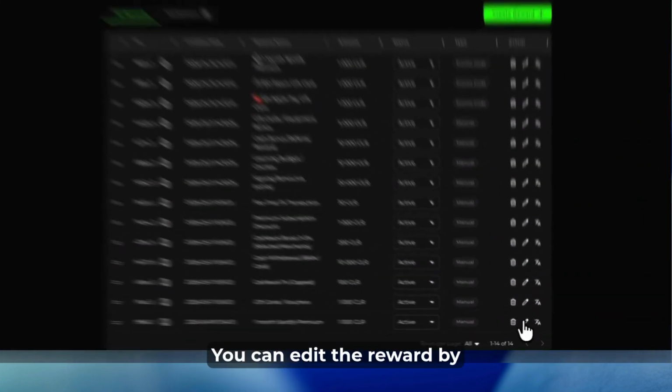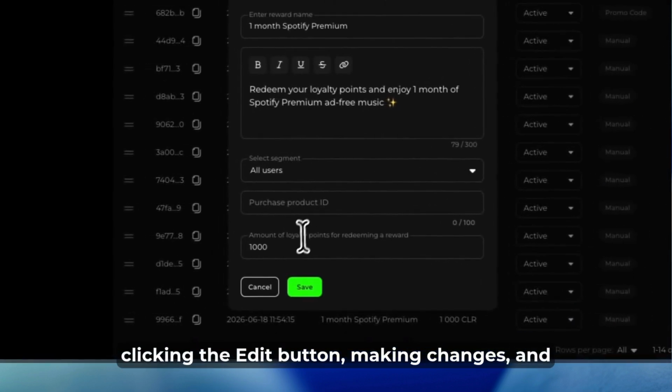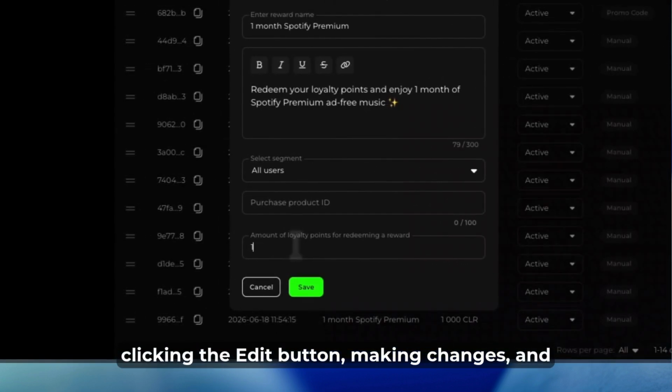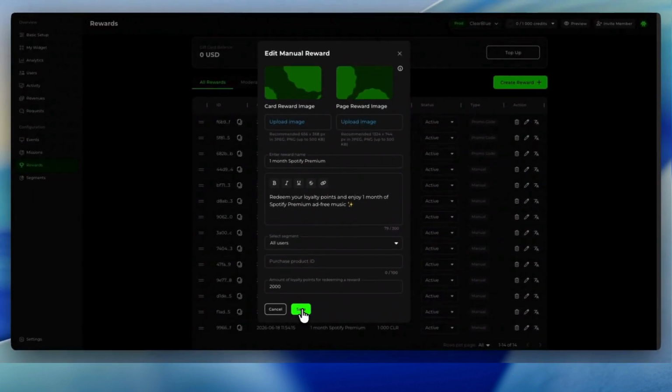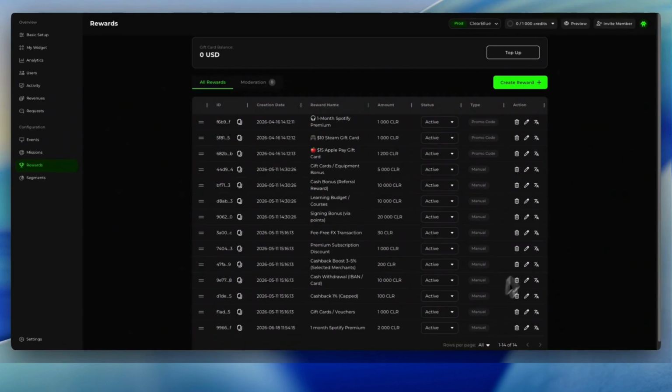You can edit the reward by clicking the Edit button, making changes, and saving your settings. The changes will take effect automatically and immediately.